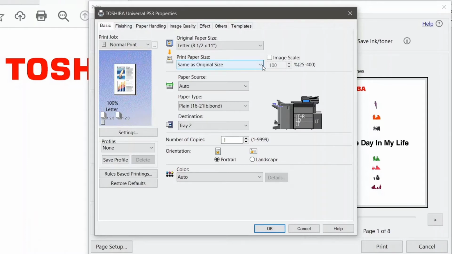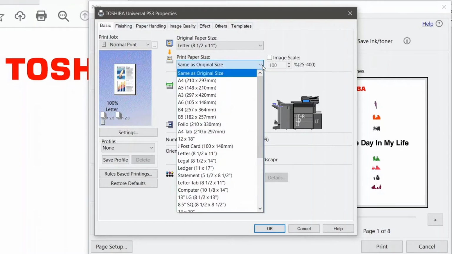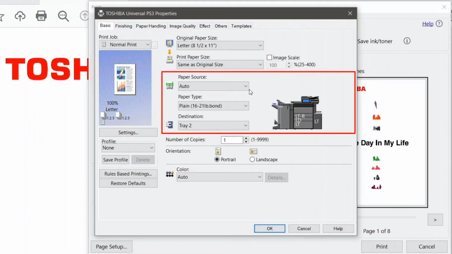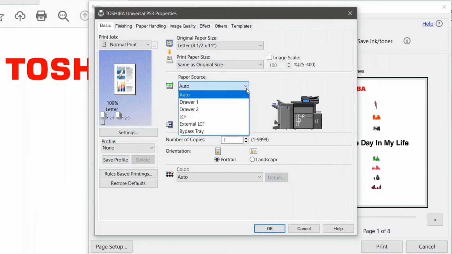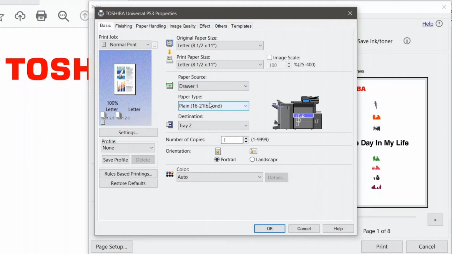In this case, it's set to same as original size, but perhaps I wanted to switch it to ledger. So if I wanted to do that, I could select ledger. Paper source is set to auto as of right now, but I do have the option of selecting a specific drawer. For instance, if I select drawer one, you'll notice that drawer one is highlighted over here on the eStudio. Similarly, if I actually click on a drawer in the image, it will select the corresponding drawer over here in the dropdown.